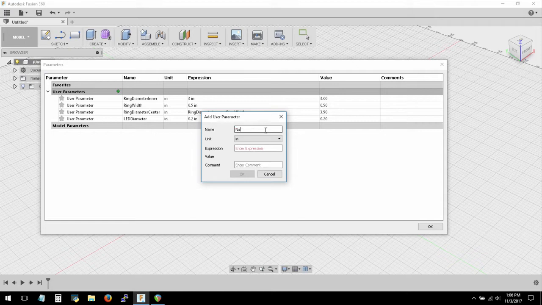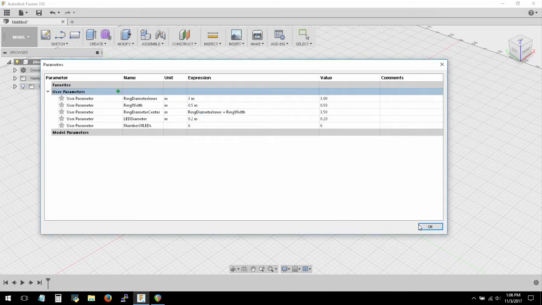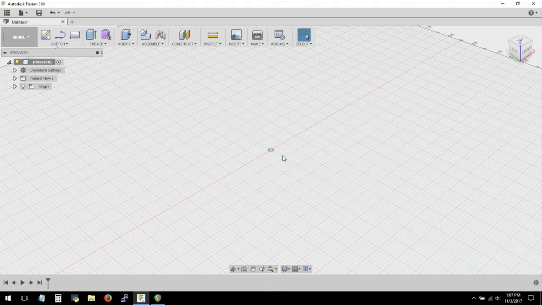And then I need to know how many LEDs. Let's make those caps just to keep it consistent. And since this isn't a unit of measurement, I'm going to remove the units. And for my initial ring, I think I'm going to use 6. So there we go. So now I have all of the initial parameters set up. I believe I left one out, but I'm going to leave it out anyway just to show how this can go wrong later.